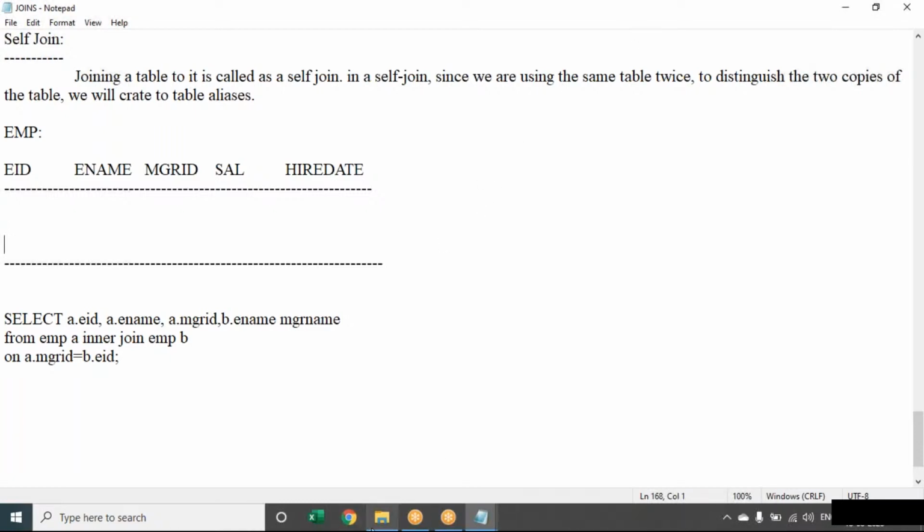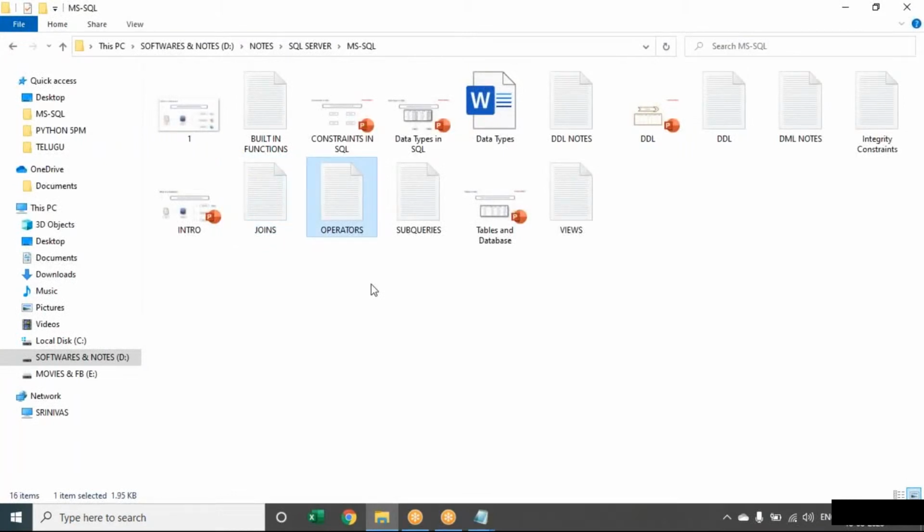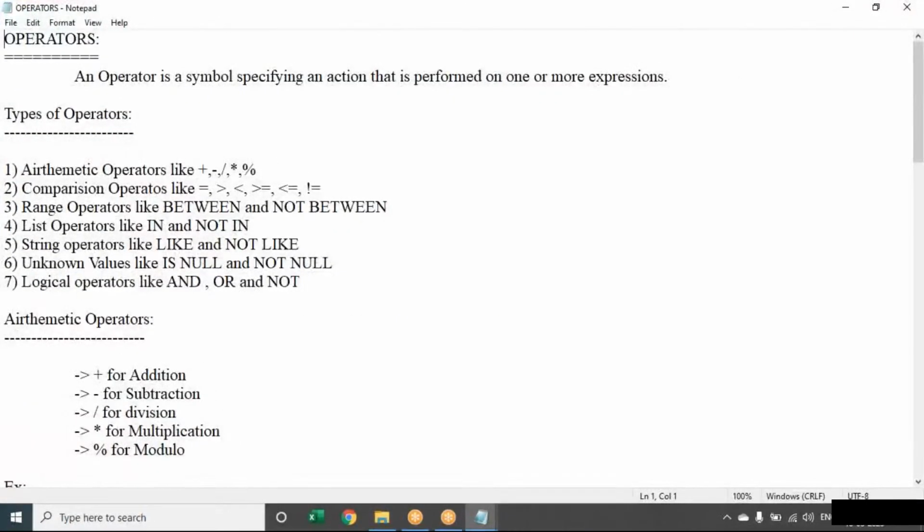Yeah. Next, we'll discuss another concept called operators. It's a very simple concept. So, what is an operator? An operator is a symbol specifying an action that is performed on one or more expressions. Operators are nothing but symbols that perform operations by using operands. Here also it says an operator is a symbol specifying an action that is performed on one or more expressions.